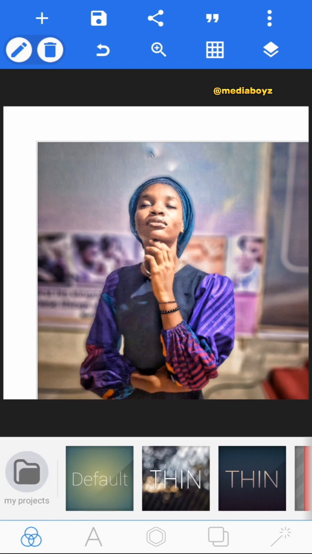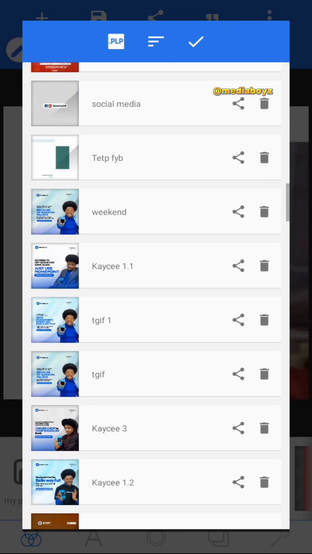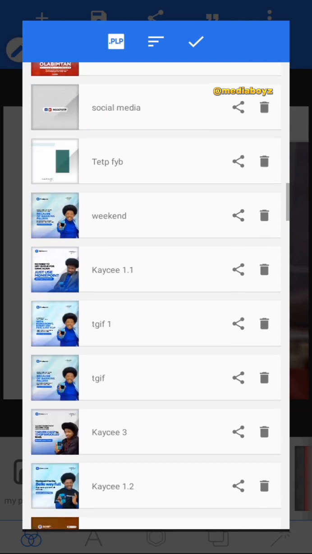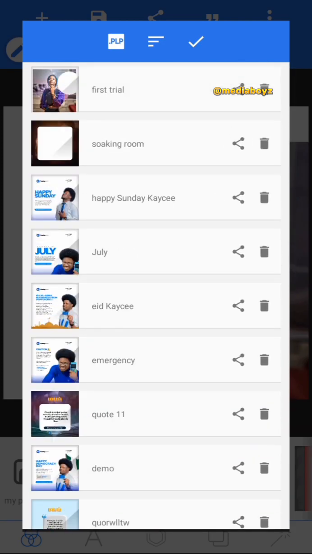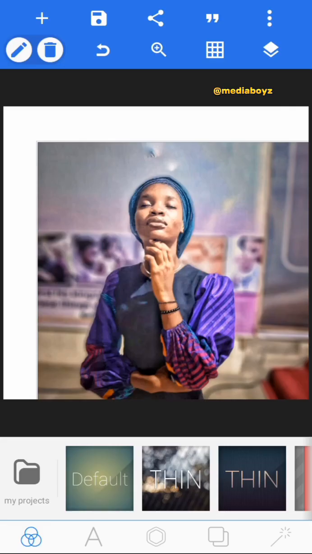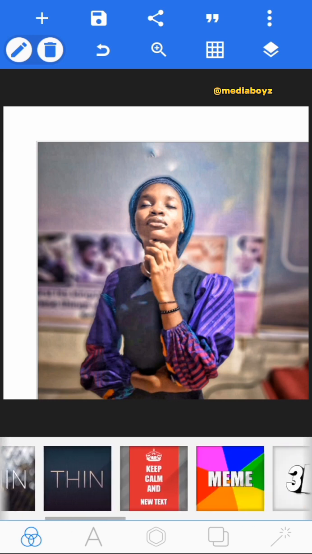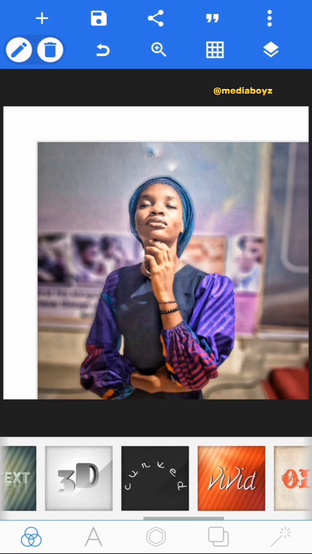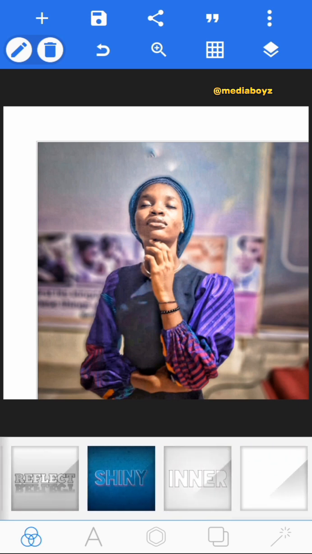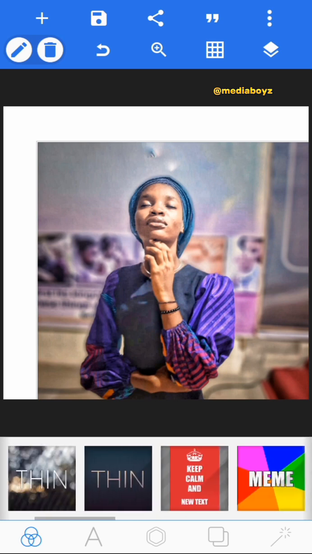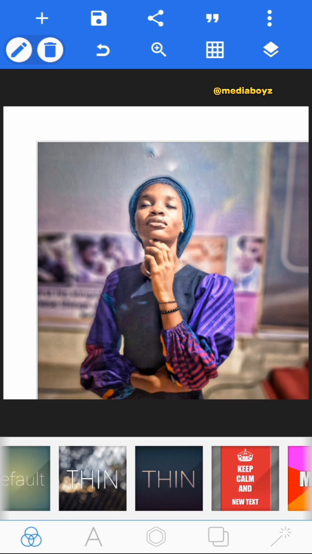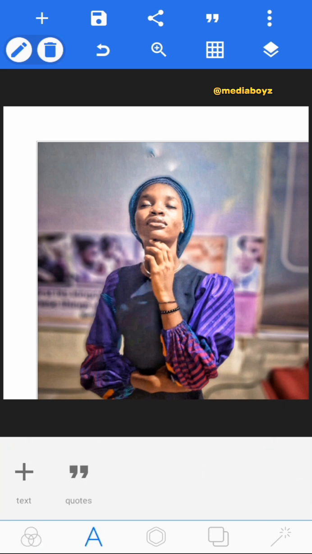So looking at this, we have My Project. If you click My Project, you'll see the previous projects you have done that you have saved. If you haven't saved any, you won't see anything there. The things you're seeing here are presets prepared by Pixellab for you, and if you want to write anything quickly, you can use them. But if you are looking into doing serious design, you have to play around or not use it.